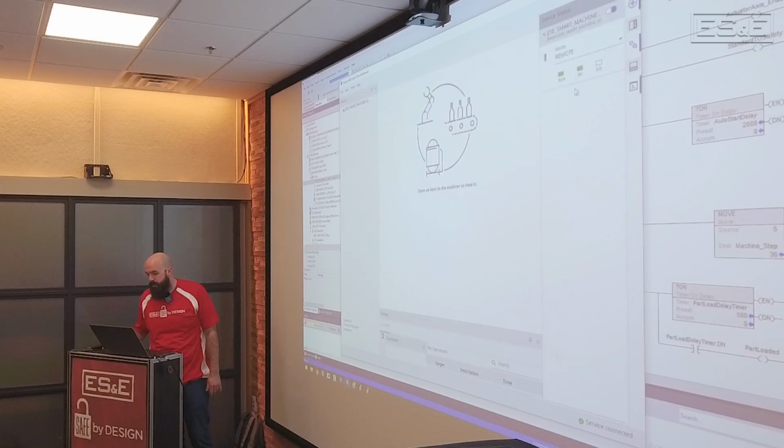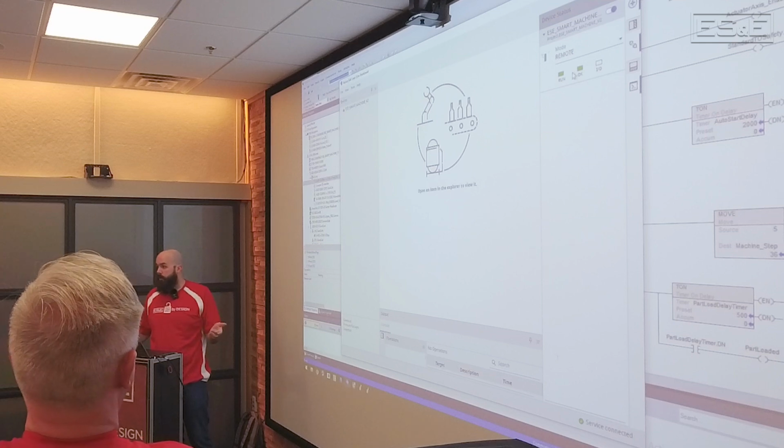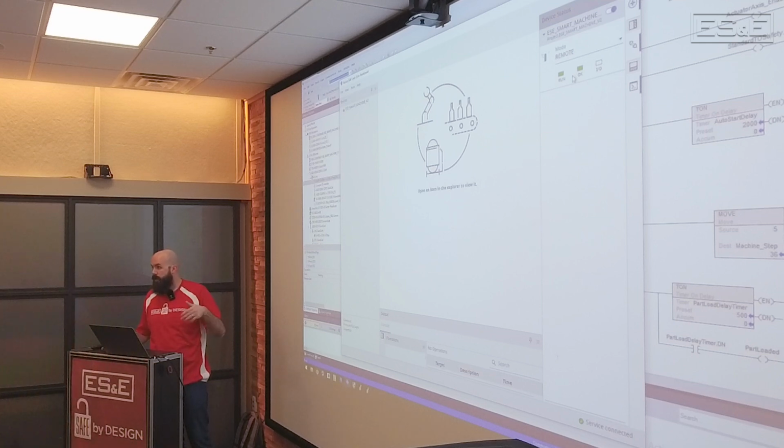Here we go. You can see if it's in run mode or remote run or hard run or hard program. You really don't have to pay a whole lot of attention to this. There's not a lot to it. There's not a lot of just configuration in here. You just create the PLC and it just works.